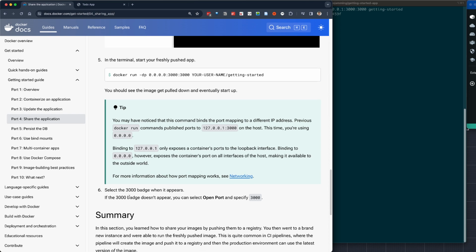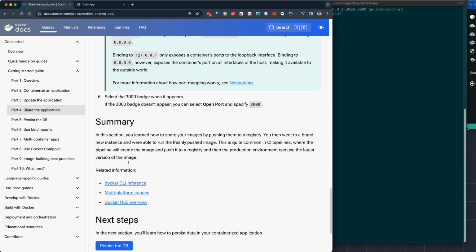Select the 3000 badge when it appears. If the 3000 badge does not appear, you can select open port and specify 3000. In this section, you learned how to share your image by pushing it to a registry. You then went to a brand new instance and you were able to run the freshly pushed image. This is quite common in CI pipelines, where the pipeline will create the image and push it to a registry, and then the production environment can use the latest version of that image.